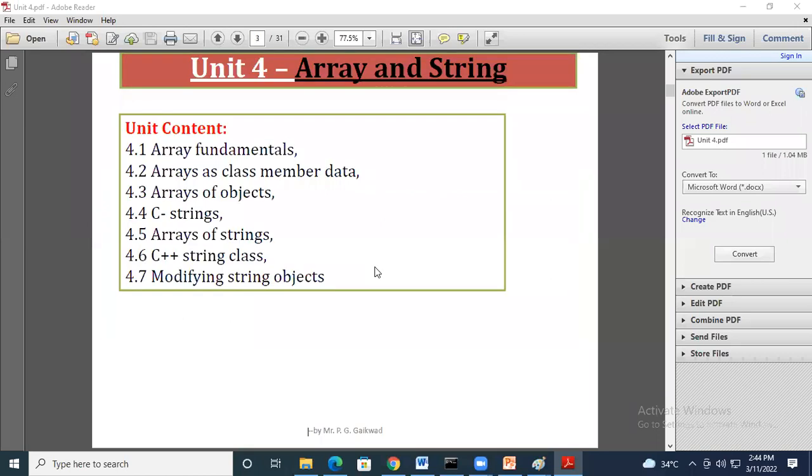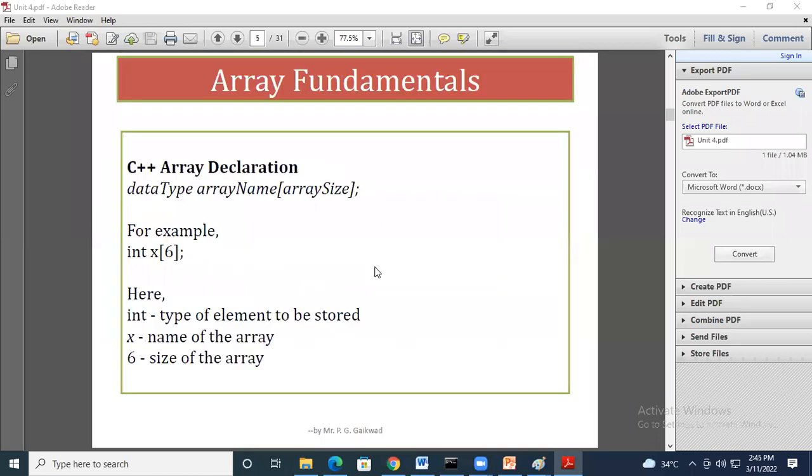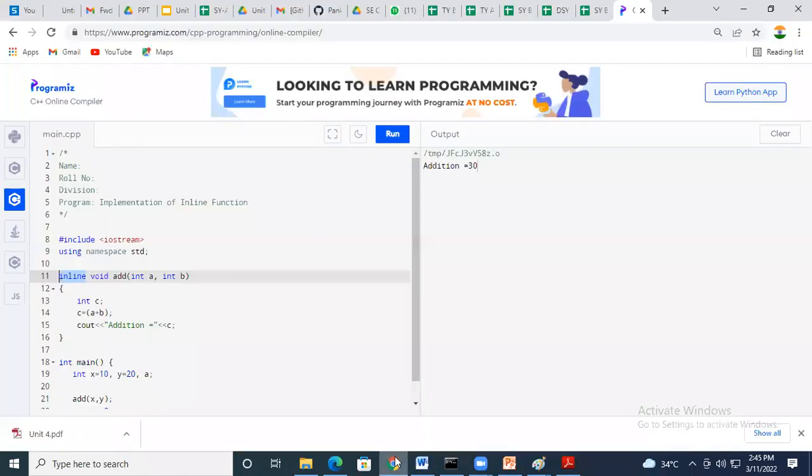Okay, so now we'll start with the array fundamentals. Basically, when you say array, it's a kind of data type. It's a structure which can hold values. Now before starting with array, I will go to the program here.